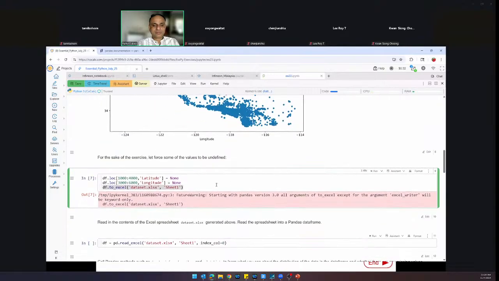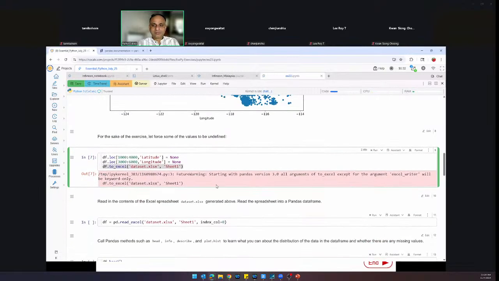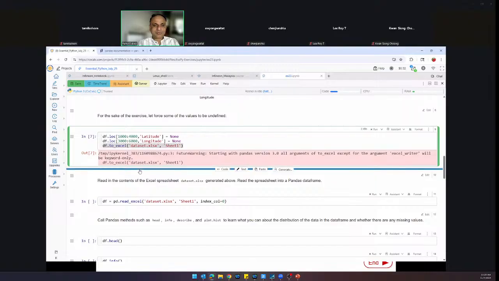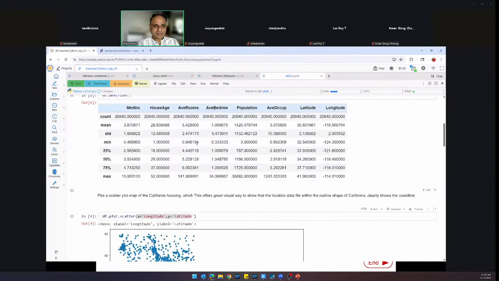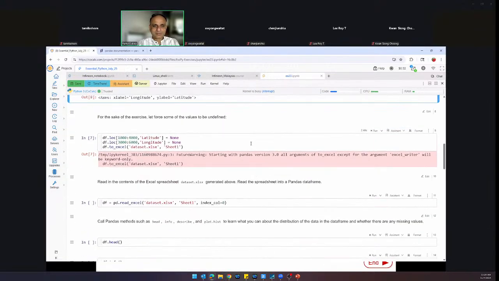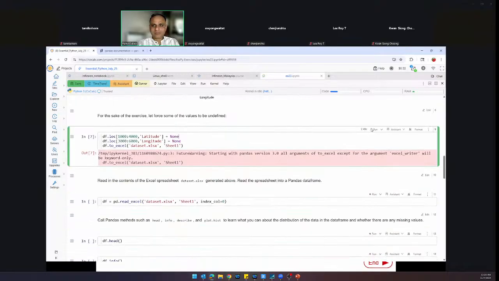Sorry, the first one. Okay, starting with Pandas 3.0, except will be keyword only. Okay, so I think that I messed around with it so much. Run this. Okay, and run this. Okay, so this seems to be a future warning. Okay, I'm sorry, it's a future warning. It's not right now, it's future.